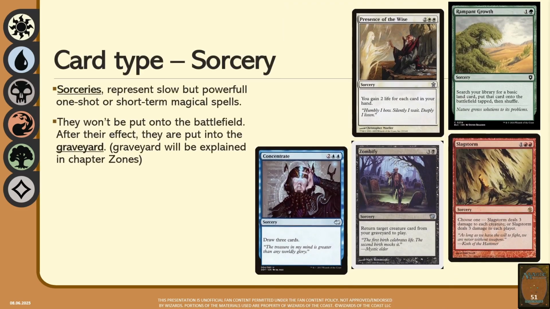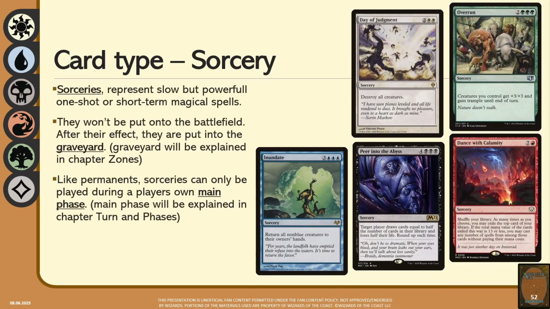Sorceries represent slow but powerful one-shot or short-term magical spells. They won't be put onto the battlefield. After their effect, they are put into the graveyard, which will be explained in chapter zones. Like permanents, sorceries can only be played during a player's own main phase. Main phase will also be explained later in chapter turn and phases.